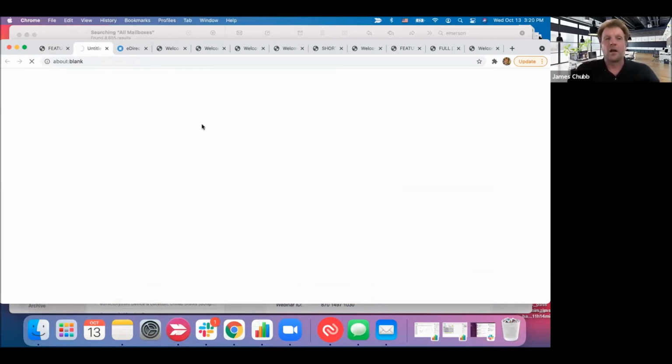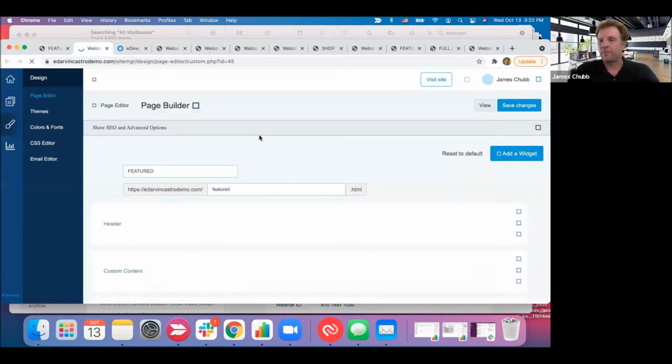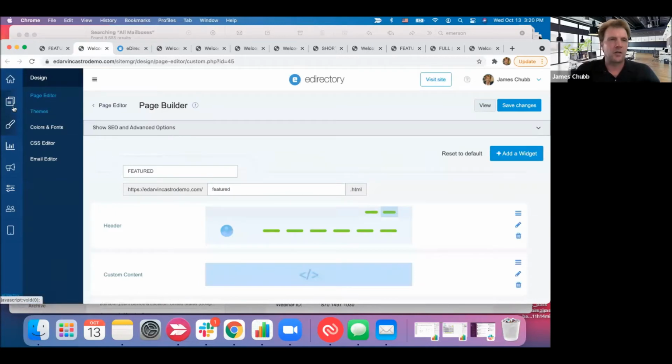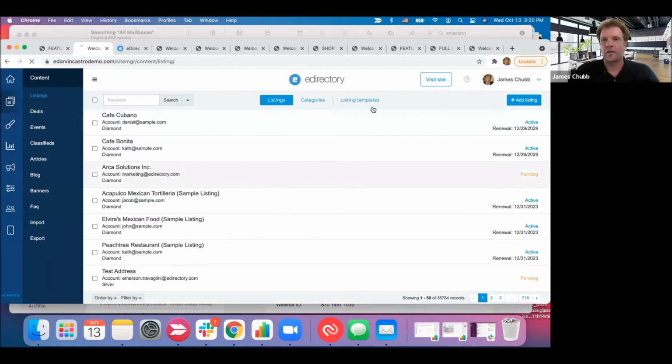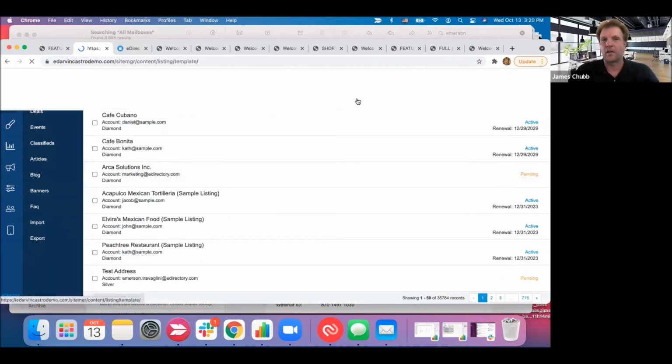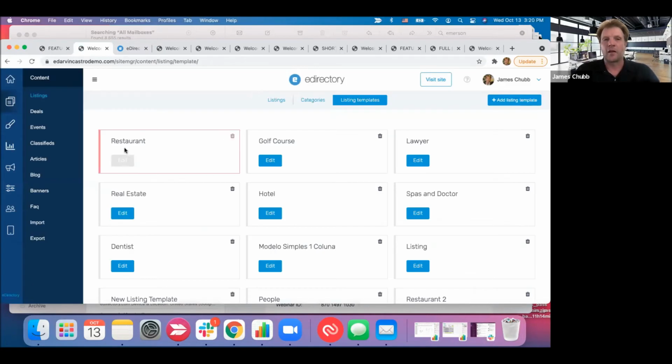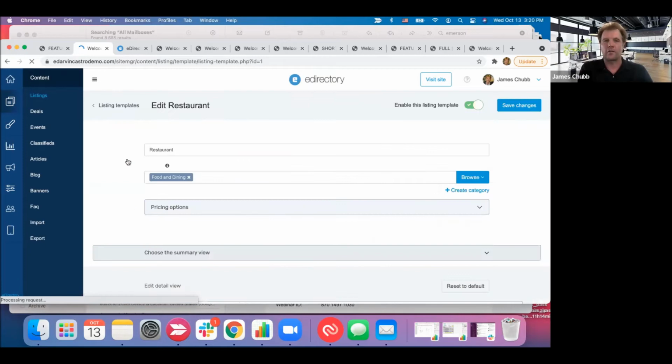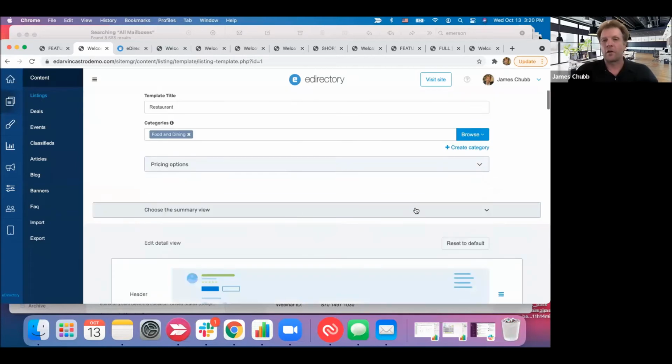One other piece that I should mention is in the listings area, the widget editor for listings. We have these listing templates in here where you can really get into detail for individual listings. So you can make a golf course listing look very different from a hotel listing or something along those lines. And so these are very similar.